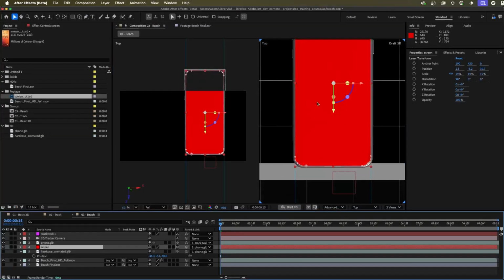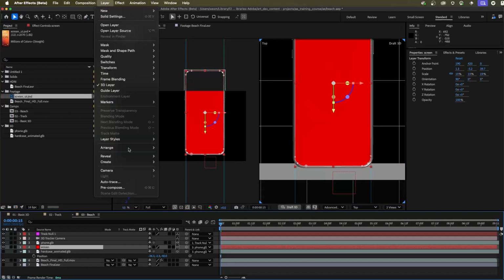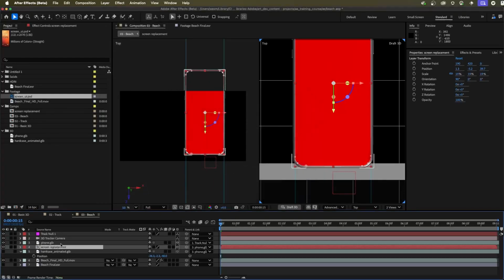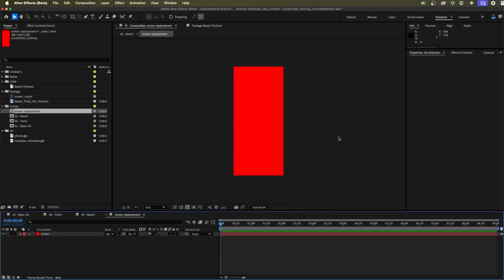So now that we have our screen and mask in place, with the screen selected, I'm going to go to layer and I'm going to pre-compose this layer, and we'll call this screen replacement. And we're going to leave all the attributes in the new comp. And so now I have a new composition. It's already parented to the phone. And if I double click, I can jump into this comp that's going to be set up with the aspect ratio that I need to match my screen replacement.